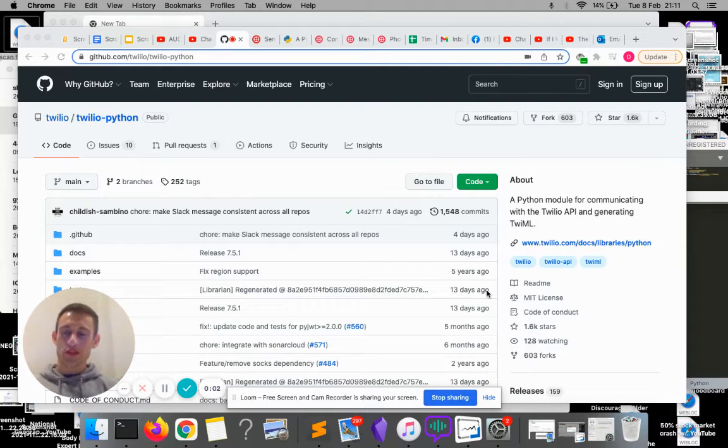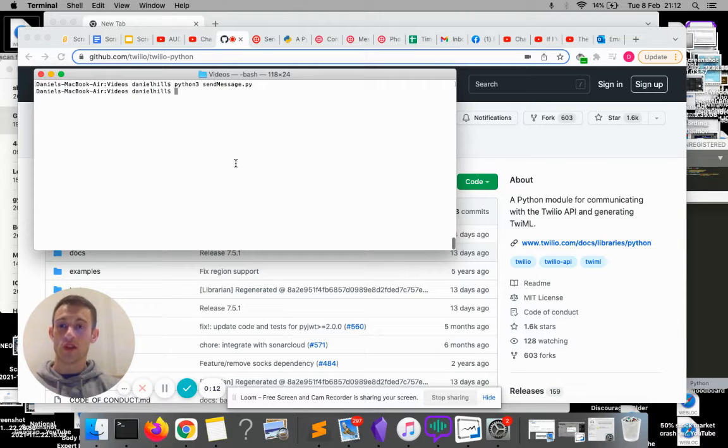Okay, guys, so what I'm going to show you today is basically how to send a message from some code to your actual phone. Okay, so I'll just show you this working. So I've got the terminal up on the screen. I already wrote my code, which is sendmessage.py in Python. I'm going to run that, okay?